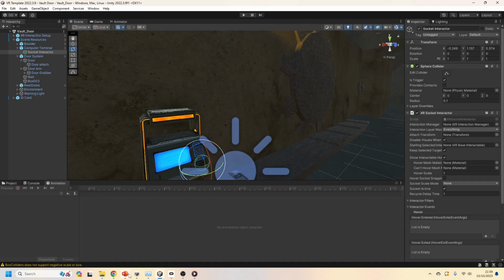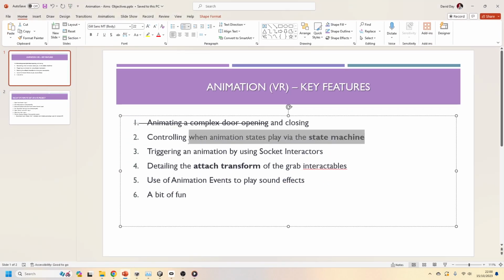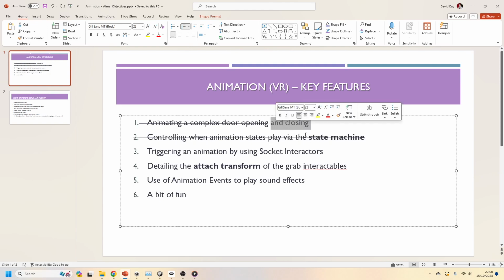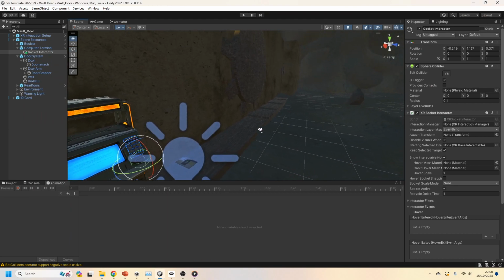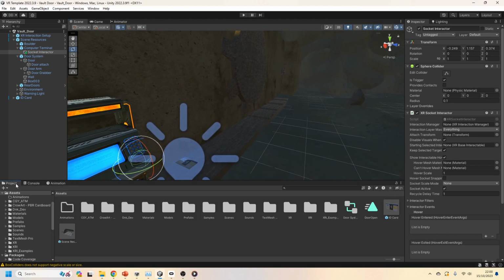And it works. It's proper good. And we've controlled it through the animation state machine. Let's look at making this closing animation, shall we? The closing animation is so easy.